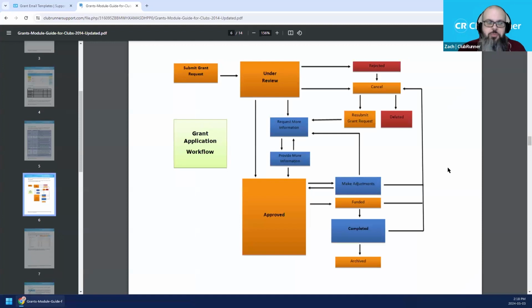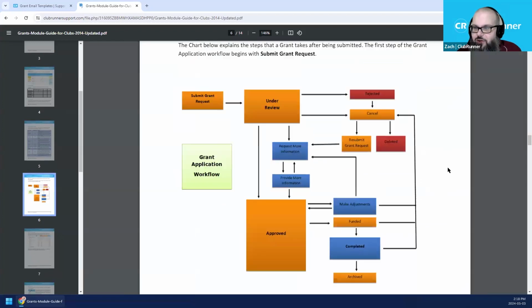So sorry to take us to a giant workflow. And I know for some people it potentially may not be incredibly visible, but I'm going to do my best to get as much of it on the screen as I can. This is the grants overview and how the grant can move through the different process. This file is available on clubrunnersupport.com.